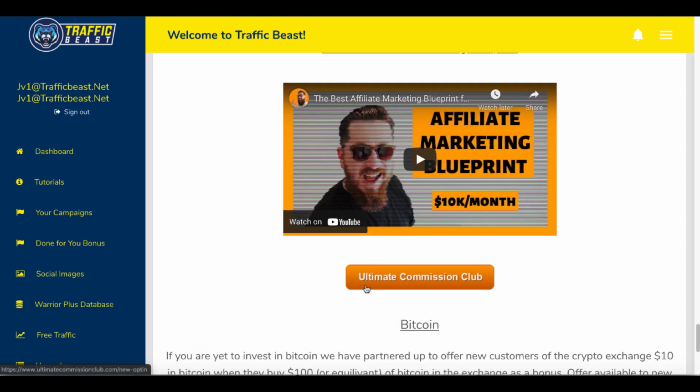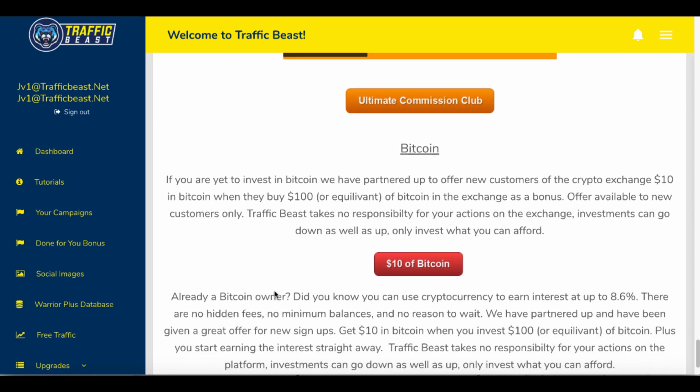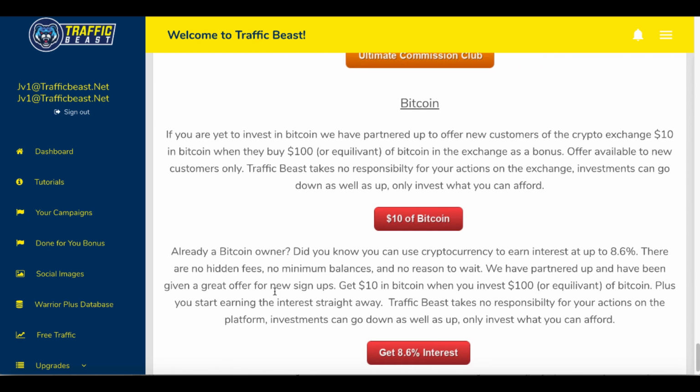and then a random pitch for you to join and purchase and get in on the exchange of Bitcoin, which Traffic Beast takes no responsibility for your actions on the exchange. Investments can go up and down as well. Only invest what you can afford, which hopefully is $10 a Bitcoin when you click this button.